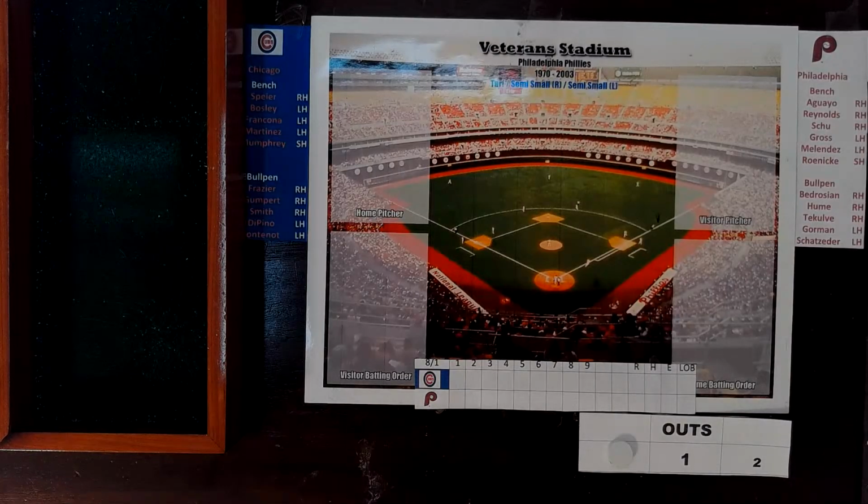Haven't given the game away yet. I did say that Ryne Sandberg would be in this game. It's not a Sandberg tribute, but it is an August 1st game in 1986 between the Chicago Cubs and the Philadelphia Phillies at the Vet.